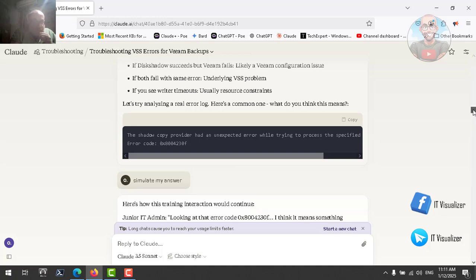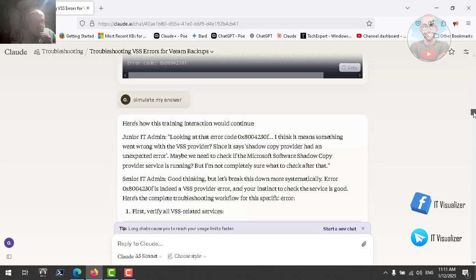Okay, why do we need to delete the shadow copies? We delete the shadow copies if we have corruption or an error related to the storage of the shadow copies.